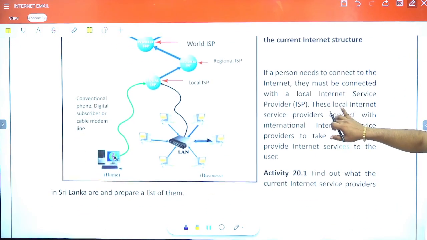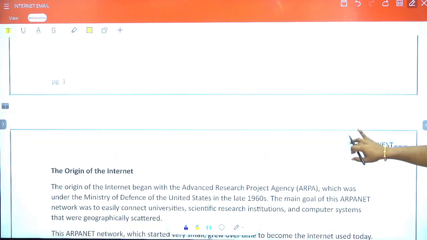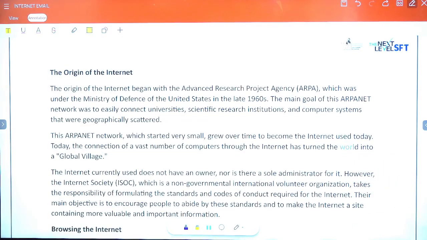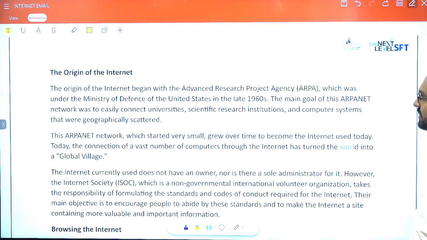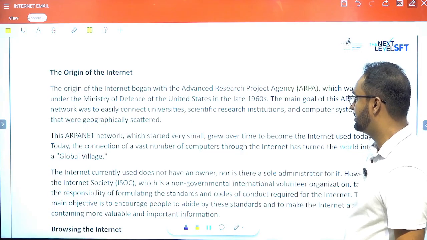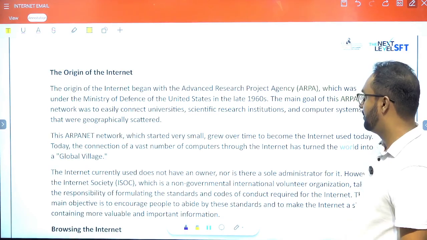So that's how it happens, right? Right. The origin of the internet began with the Advanced Research Project Agency, ARPA, which was under the Ministry of Defense of the United States in the late 1960s. The main goal of this ARPANET network was to easily connect universities, scientific research institutions, and computer systems that were geographically scattered. ARPANET එක තමයි මුලින්ම පටන් ගන්න ඉන්ටර්නෙට් එක වගේ එක, ඔරිජින් එක ARPANET එක.